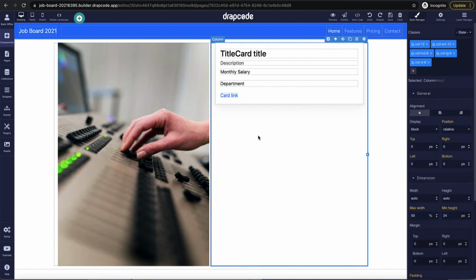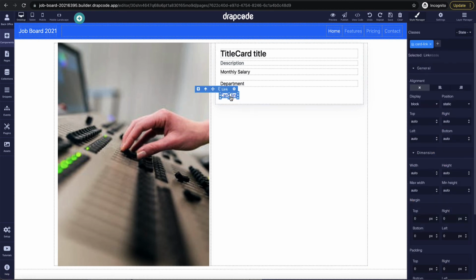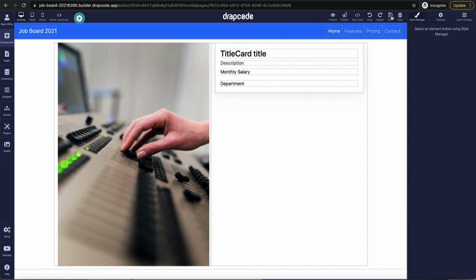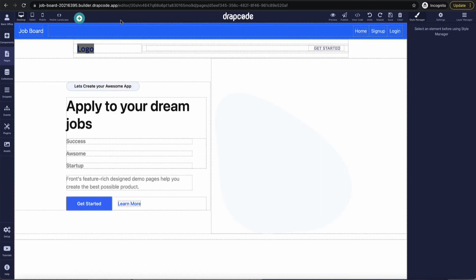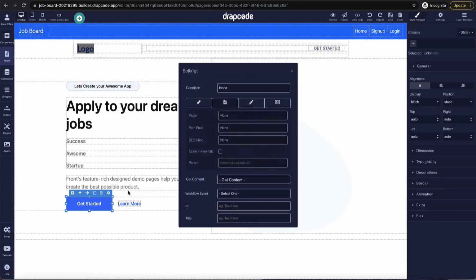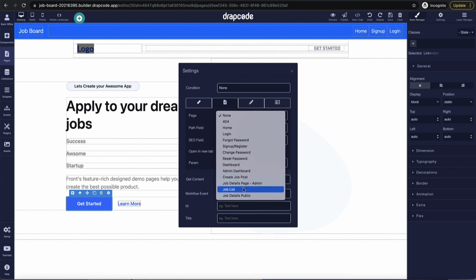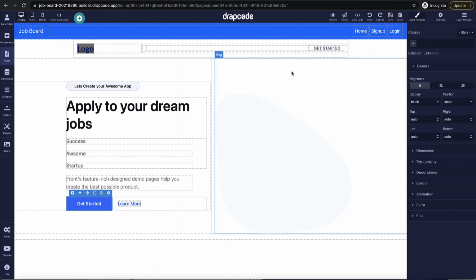So let's see this one, whether we can see the job and we can actually go to the details page, and then after that we'll apply to the job. I'll remove this link for now. We'll implement the apply flow just after this. Let's link the landing page to the job list page. We'll go to the home page and link this button to the job list page, so that when someone comes on the landing page, they click on this button and they should be able to see all the jobs.